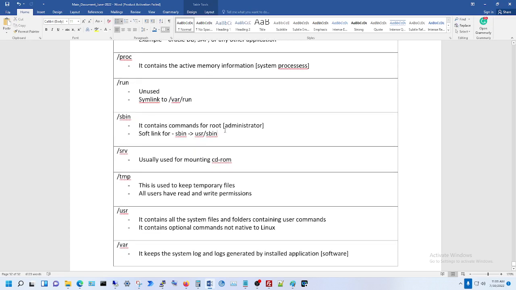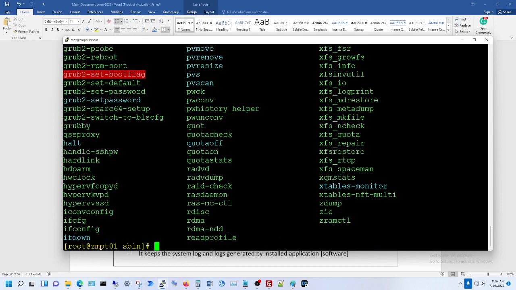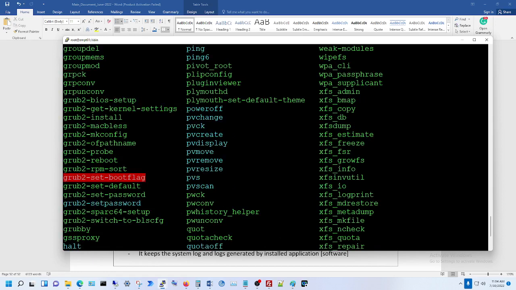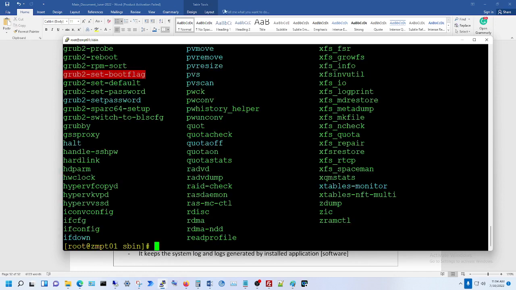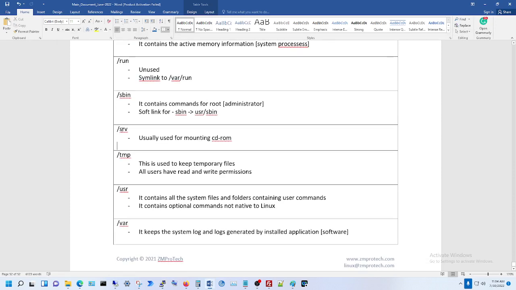/sbin contains commands for the root administrator. So if I go in here, cd /sbin, these are some of the reserved commands which only root can run. You have pvremove, pvresize, and we haven't touched these commands yet. Later we will. So this directory keeps the root user specific commands. All right, and we have /srv, usually used for mounting the CD drive.